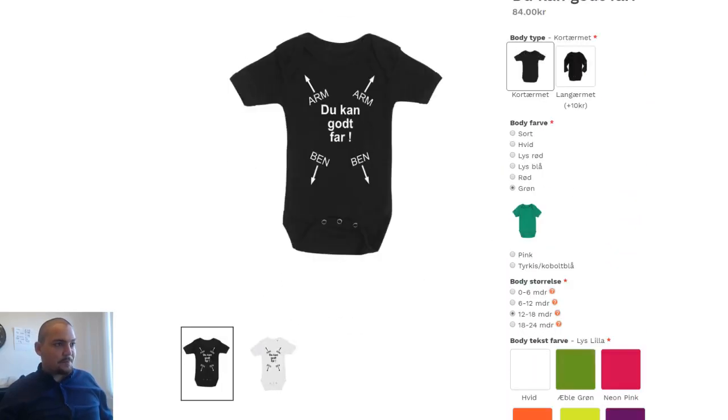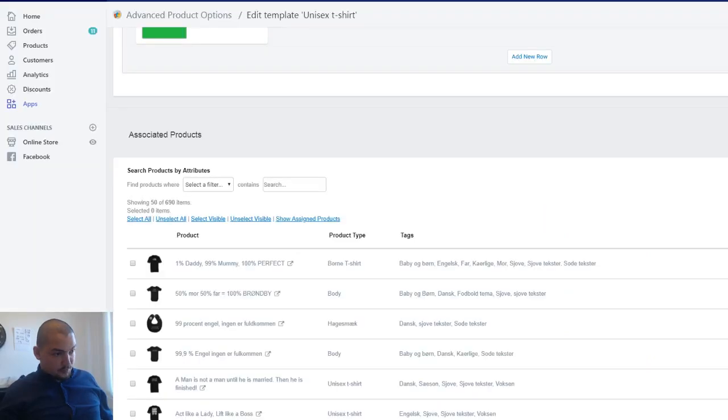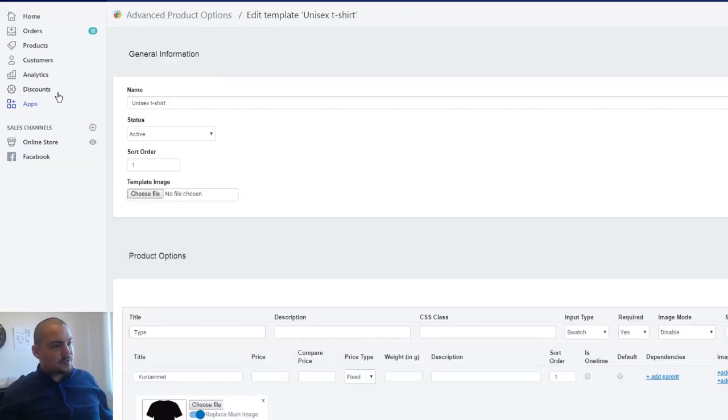I will show you. So first you need of course Shopify, and then you need to install the application which is called Advanced Product Options. What this does is that it creates product templates, so templates for variations.